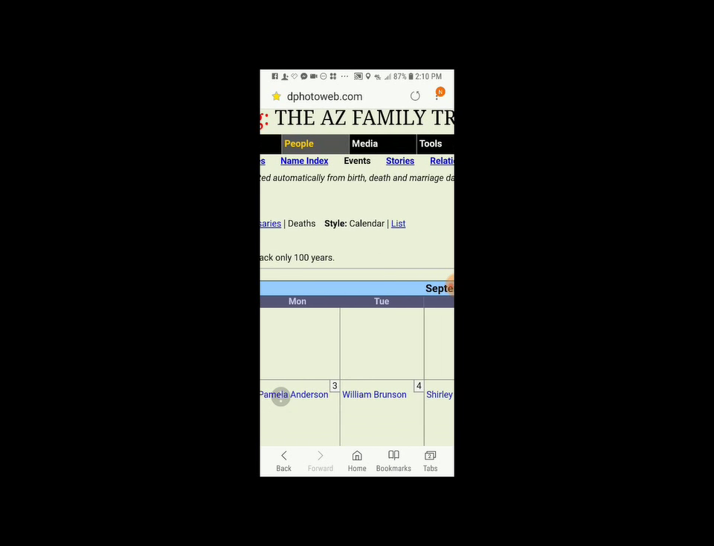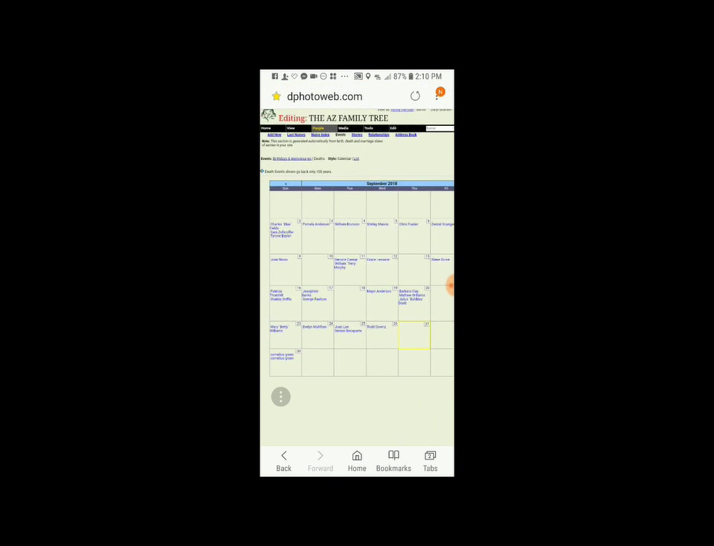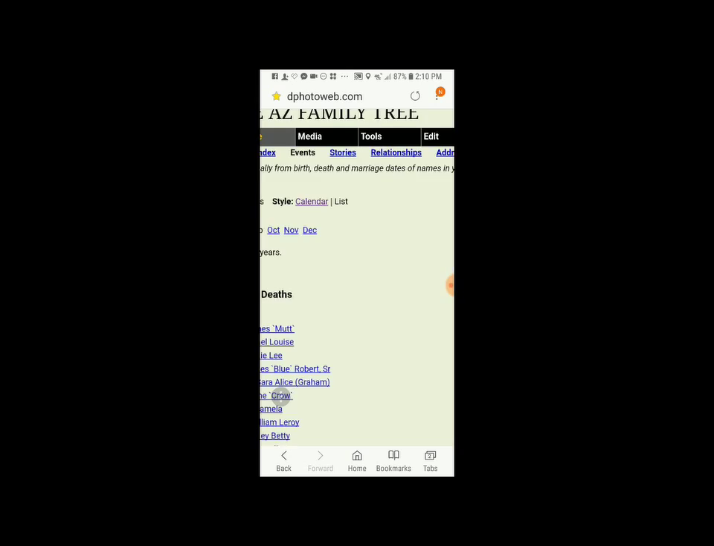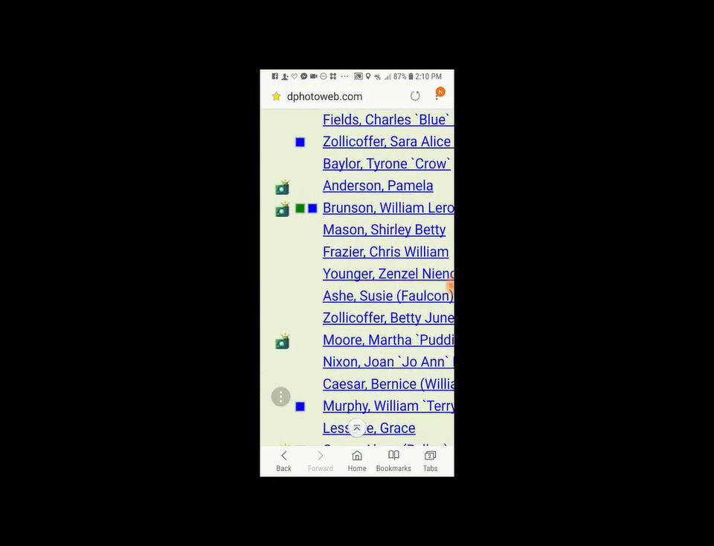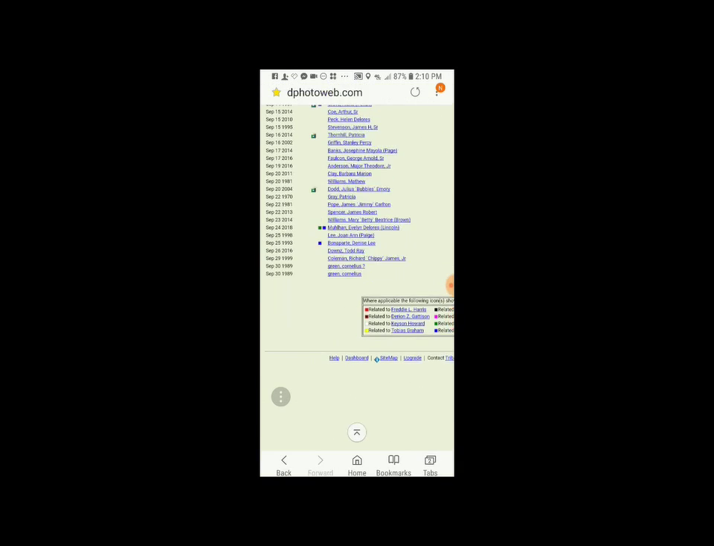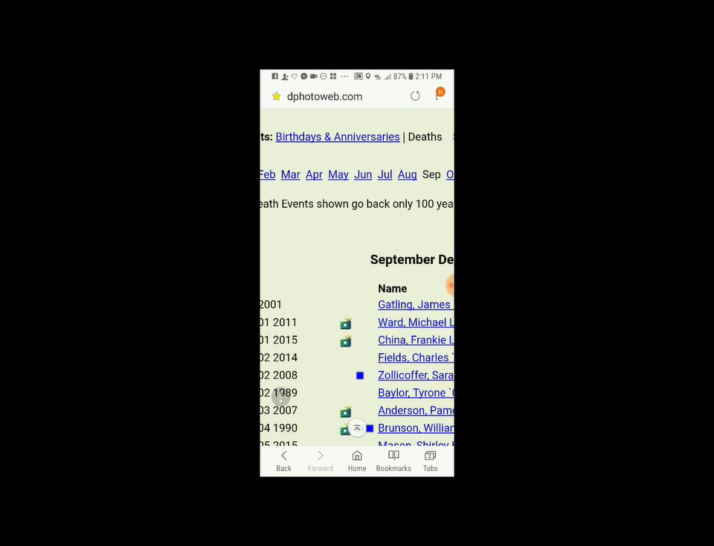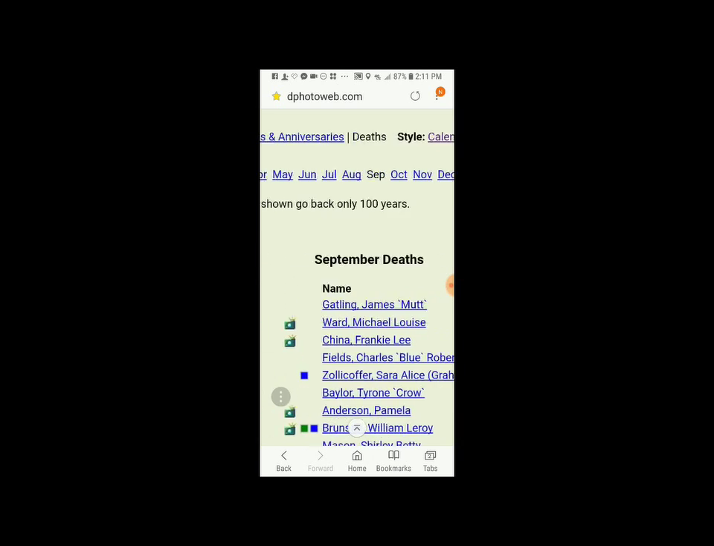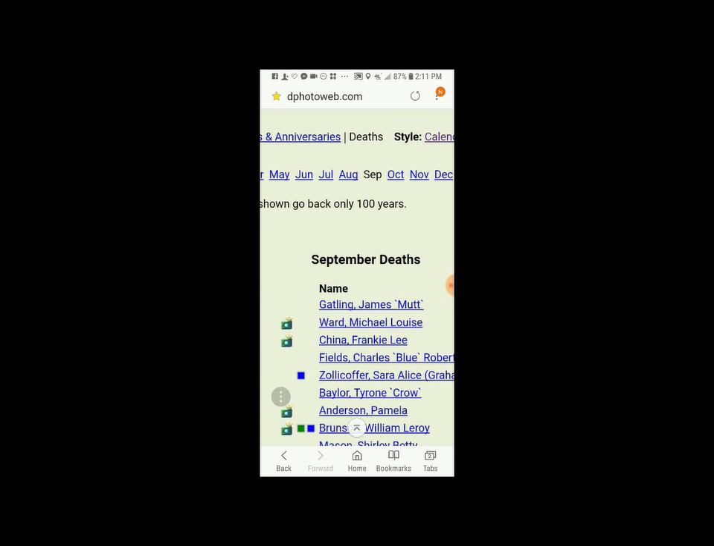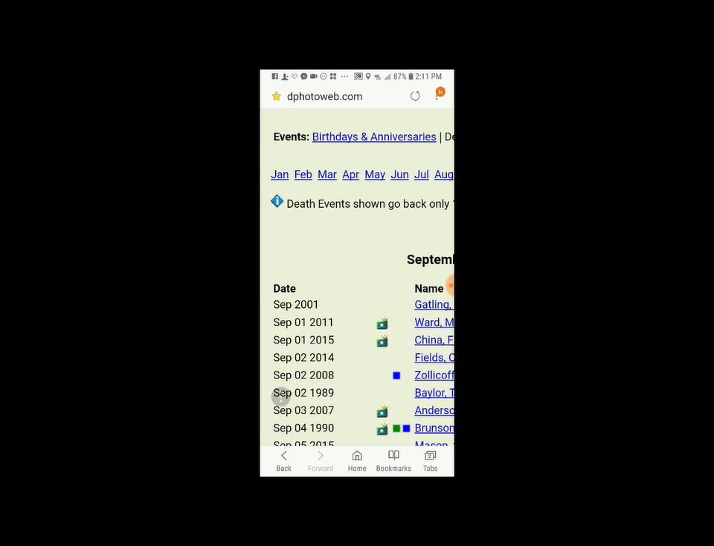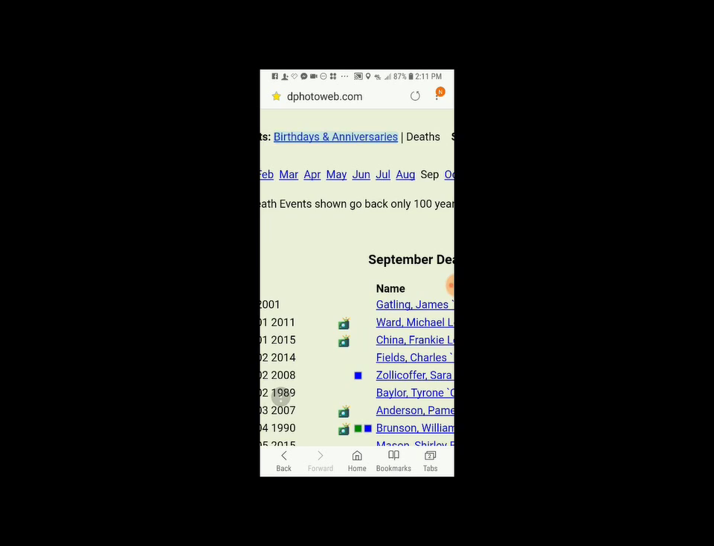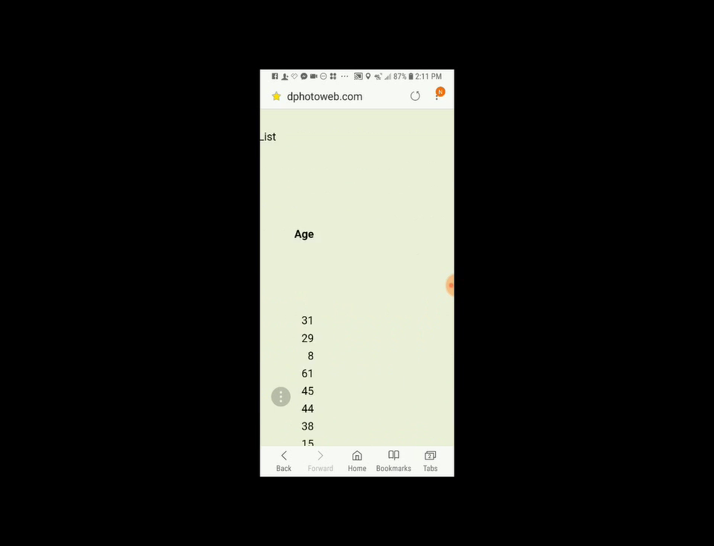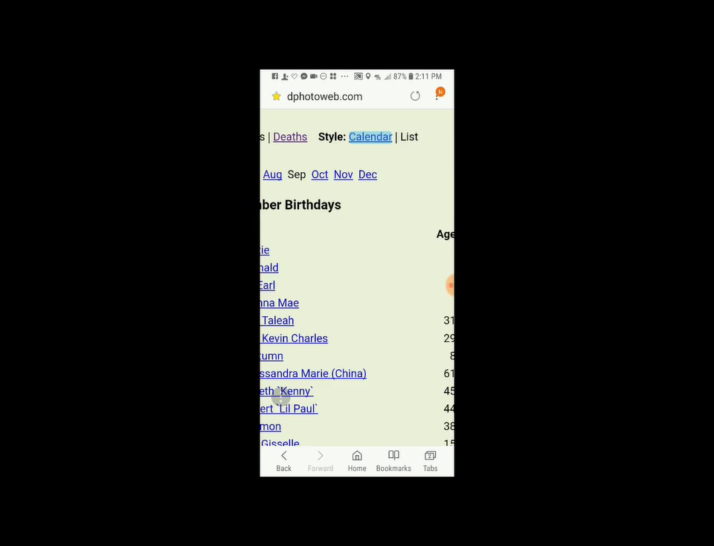You can either view it in a calendar form or view it in a list form. I like the list form somewhat better. So if you want to find out who died on a specific date, or if you want to see if that person was listed, I'm already listed in deaths. If you want to check birthdays and anniversaries, you click birthdays and anniversaries. And again, here's the calendar form, here's the list form.